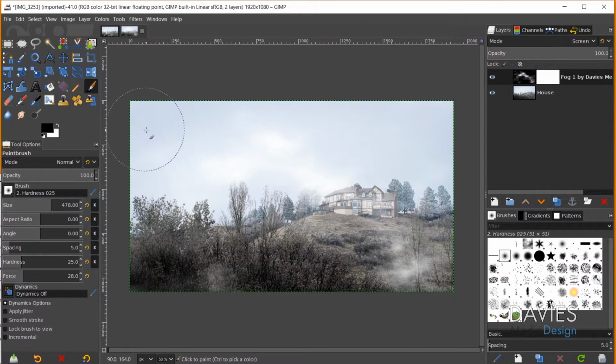Now what I'll do is just paint black on any of the areas on my layer mask where I don't want the fog to show up. So maybe I don't want it up top here in the sky and I don't want it covering up the house. So I can paint all that out with the layer mask. And now what's left is just the fog going on down here. And I could paint some more of the sky out.